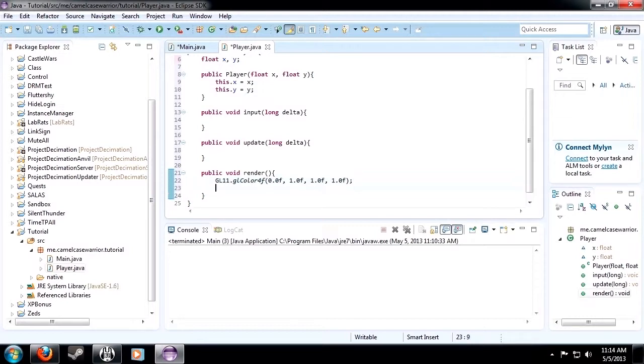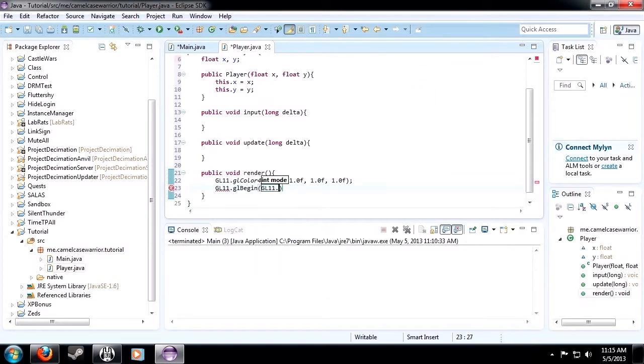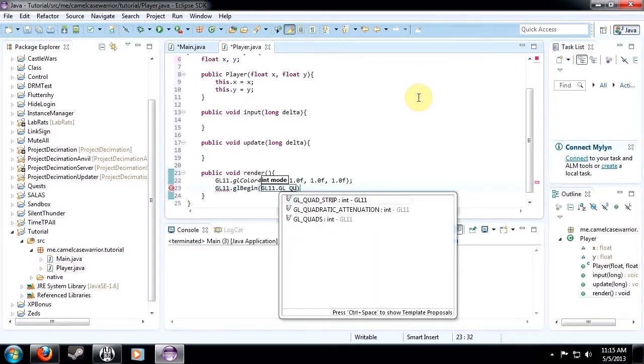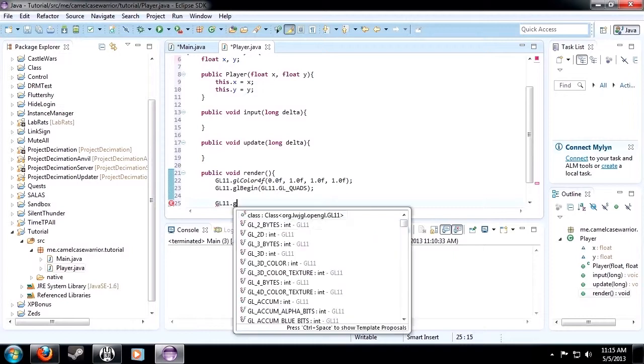And then, underneath that, we're going to call GL11.glBegin, GL11.GL_QUADS, because we're trying to make a square. And then, a couple lines below that, you can put GL11.glEnd.